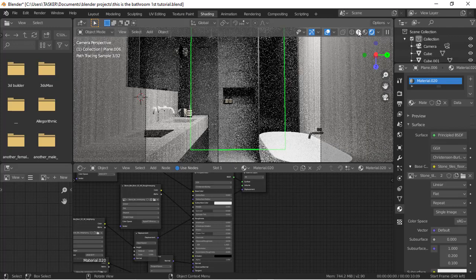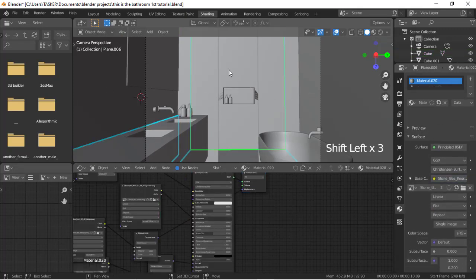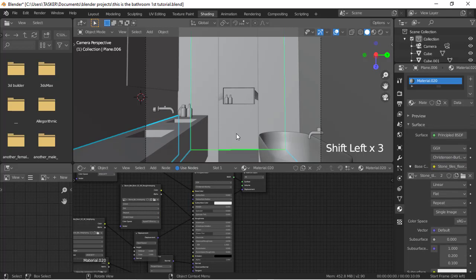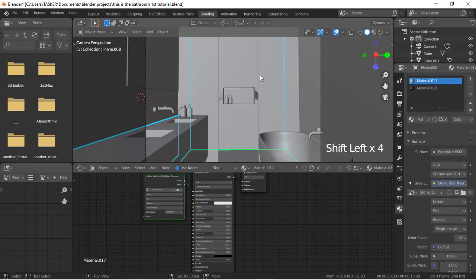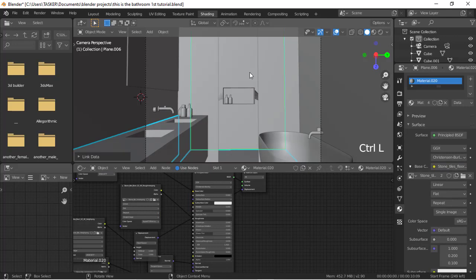Click the two other walls, then press Control L. It goes to the bottom stuff. I'm gonna be using it for the bottom also. Control L, materials. Let's take it on materials. That's good. We're good to go.